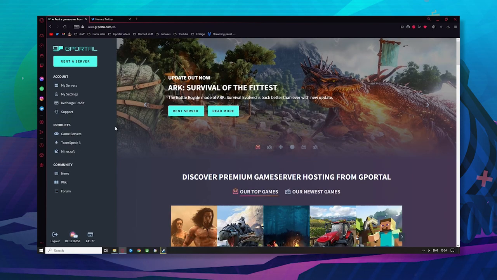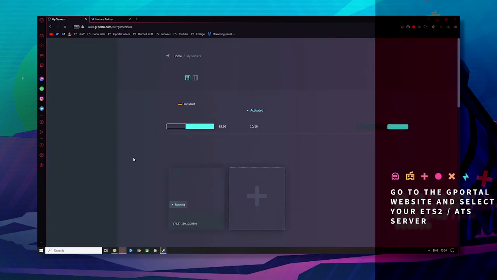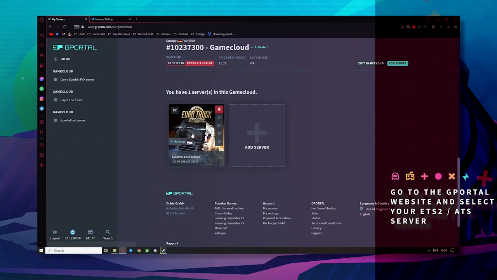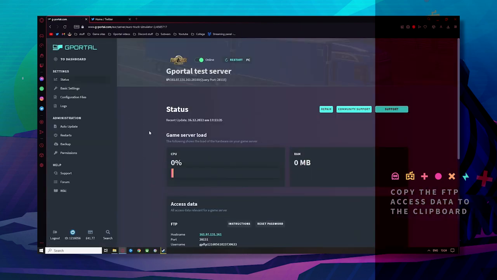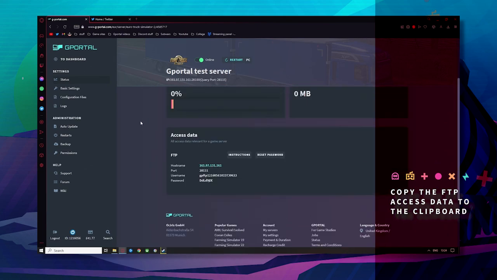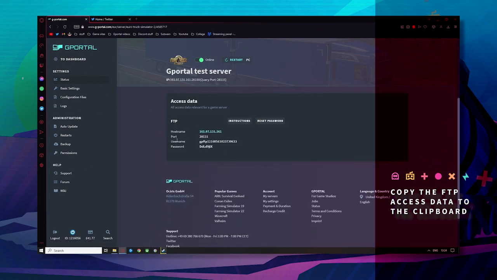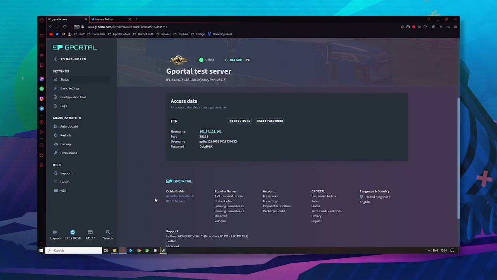Now from the following, please pay close attention. Log into the GPORTAL website and go to My Servers. Scroll down to your Euro Truck Simulator 2 server or your American Truck Simulator server. Under this area here, under Status, take note of the FTP information. Next, download an FTP client like FileZilla.